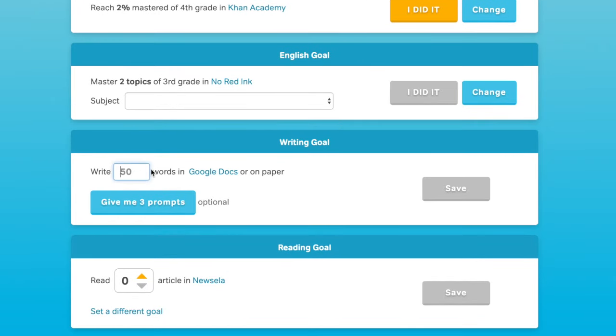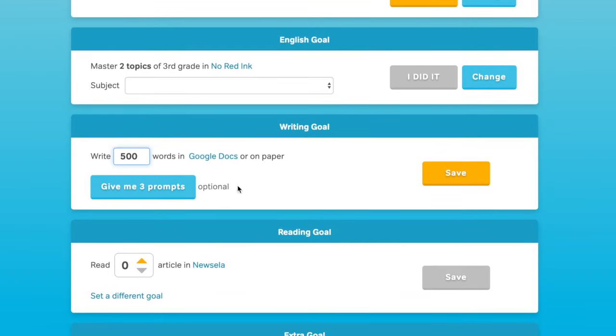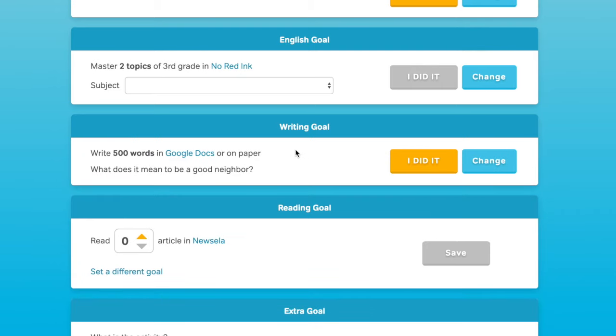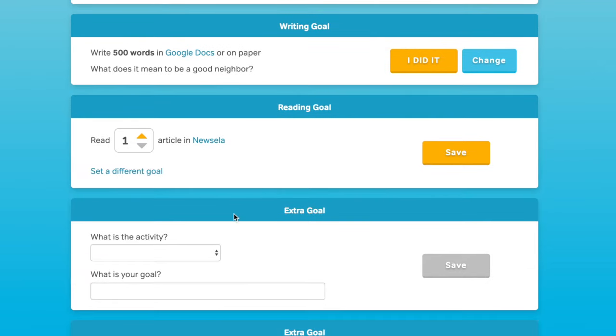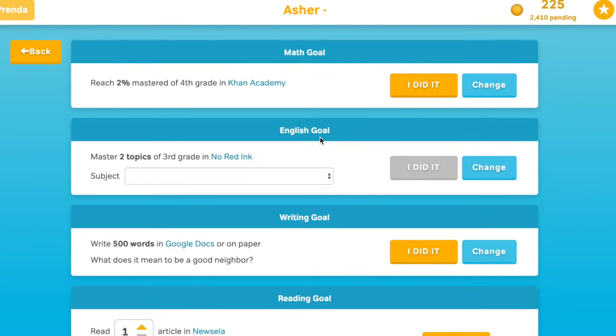And then he's going to set a goal to write 500 words as part of his writing goal, and save that goal. And then set a Newsela goal and also a coding goal. Scratch. So once the goals are set, then they'll go to the different websites, Khan Academy, No Red Ink, Newsela, and work on their different goals for the first portion of the day.